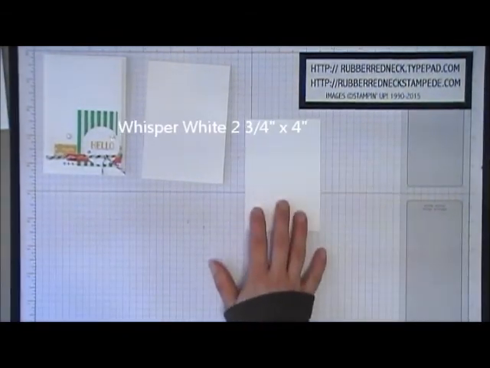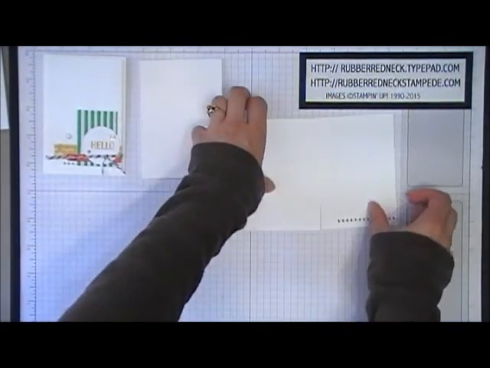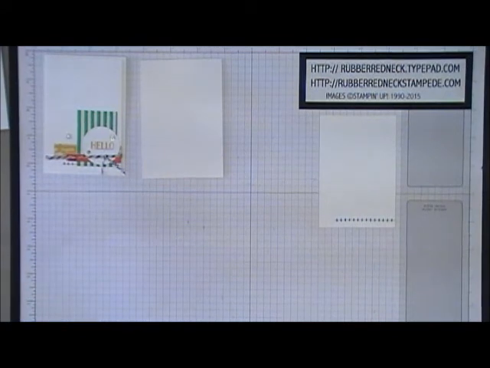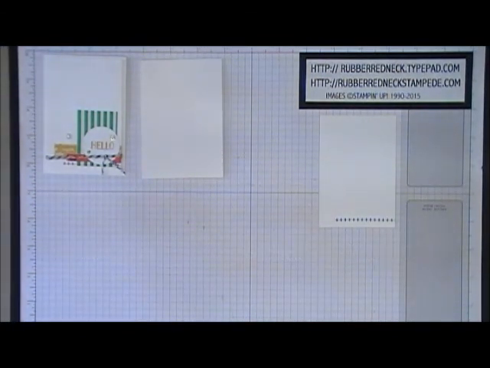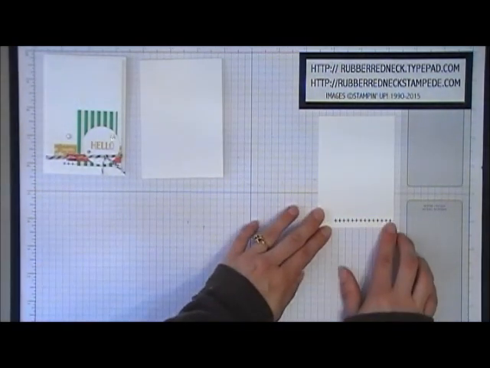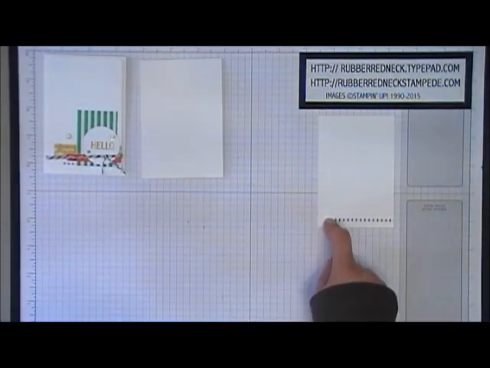Then you want to take out the piece of whisperweight cardstock, and this piece is at 2.75 by 4 inches. Then you're going to take the stamp from Tin of Cards, ink it in the Memento Pad Tuxedo Black, and stamp onto the bottom of the whisperweight cardstock. And when you go to stamp onto this, you want to bring it over to the right just a little bit so you don't stamp all the way across the bottom.